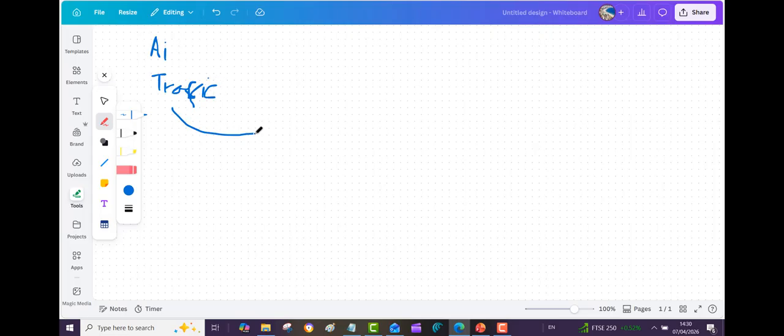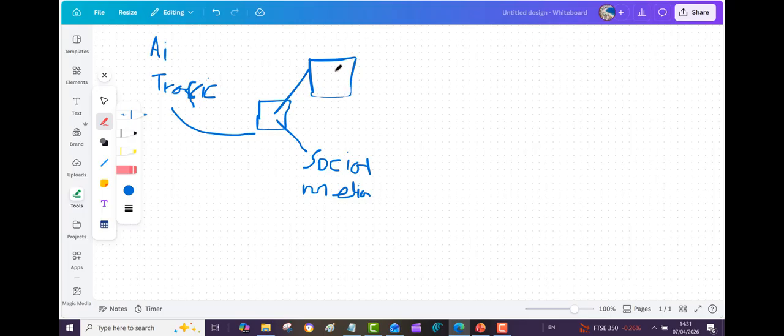So that traffic is going to write our Quora posts. Quora is a website where you can go on there and make posts. So it's going to make posts for Quora and also our social media posts. So AI is going to write all that for us.